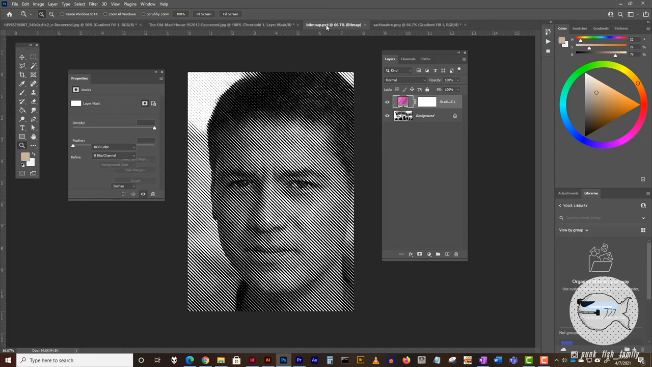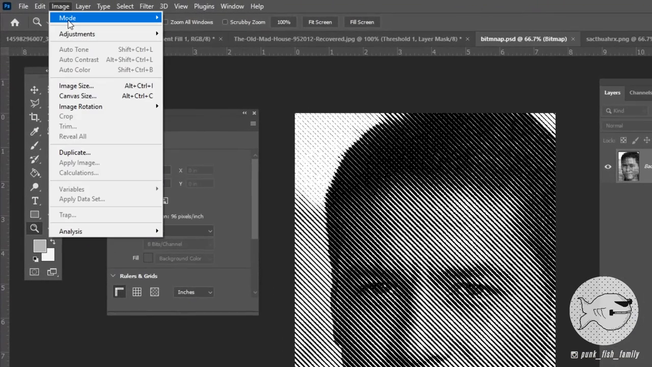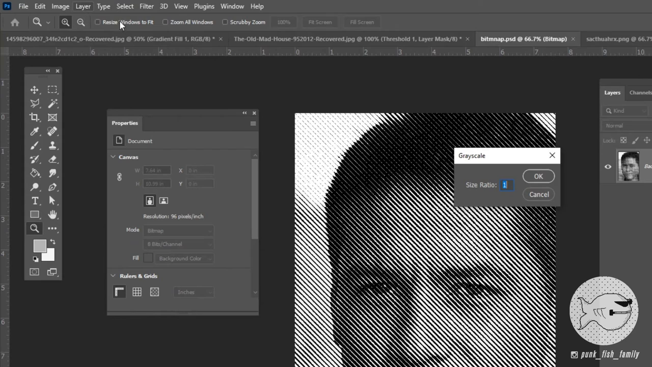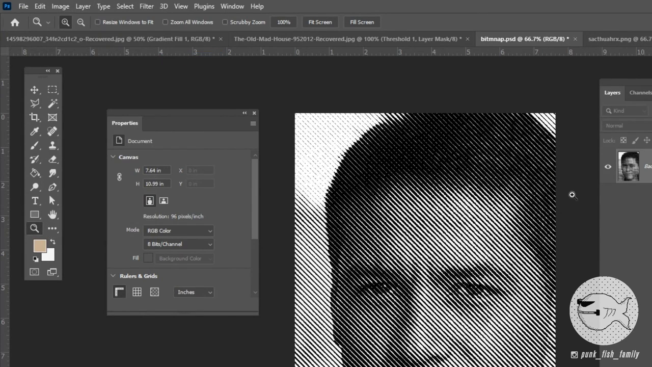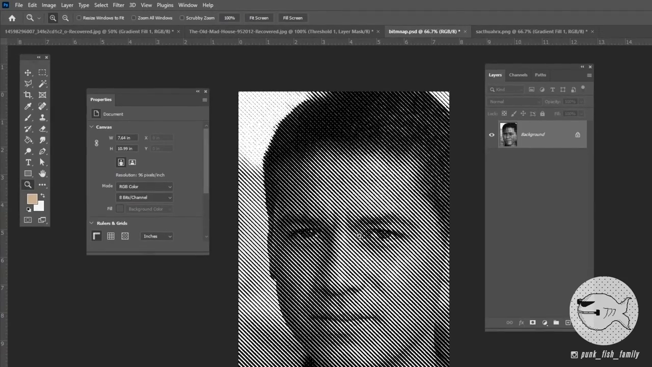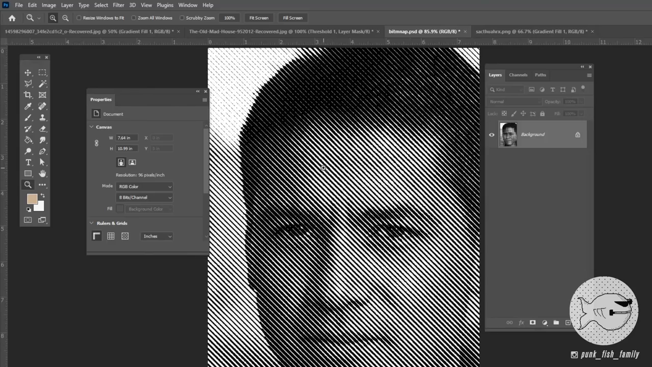Finally, if you've made a bitmap type image, like I did with another one of these AI portraits, I ran it through the bitmap image mode. I need to get it out of there. So I'm going to go to the image menu, mode, and go to grayscale, and then image mode and go to RGB color. Now I can do the same thing. Now this is essentially a threshold image because there's just black and white information.